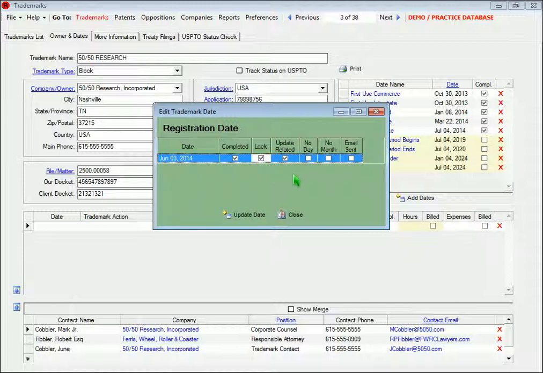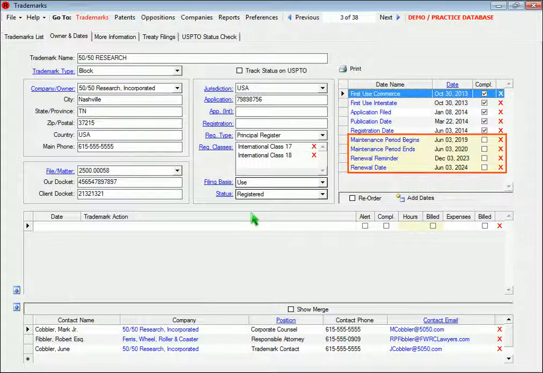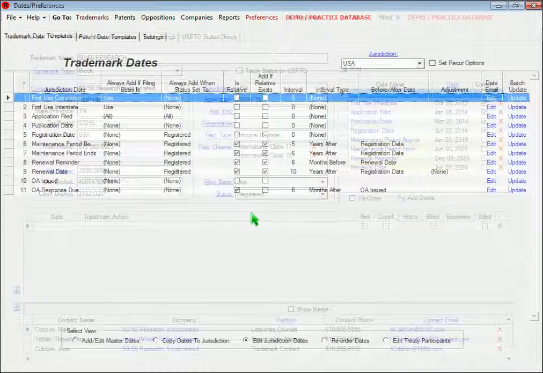Another option you can choose here is to lock the date. If you lock the date, you're telling the system that you don't want to recalculate this date no matter what happens with the other dates. When dates are added to this list, the ones you've set up to be calculated are shaded in yellow.